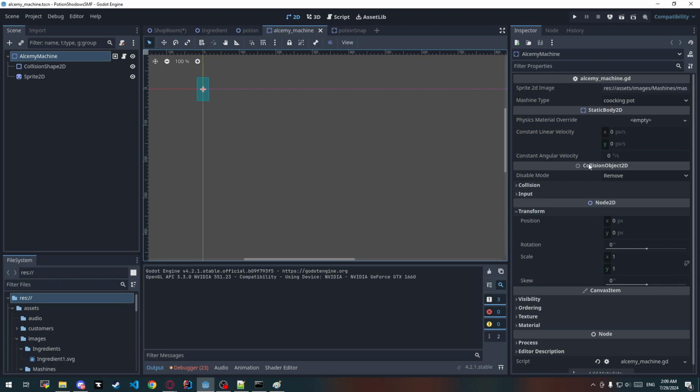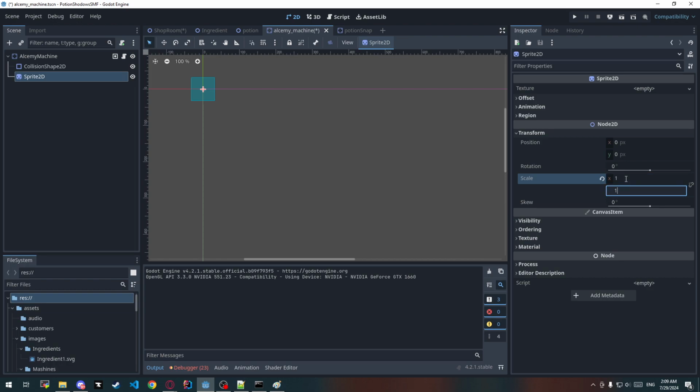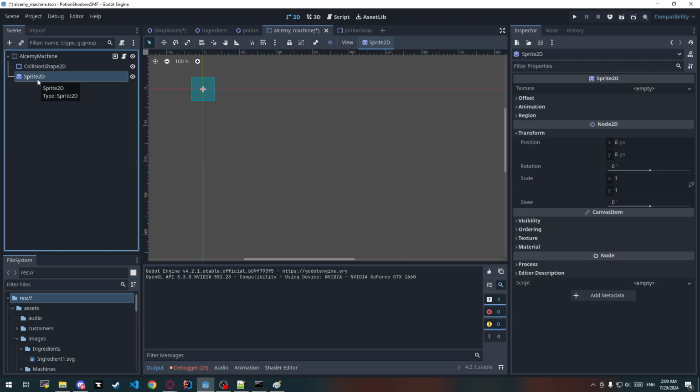I will change. First of all, I don't like the scale. Second of all, I think this would be 64 by 64 and 1 by 1, just not to confuse myself. Second thing, I'm gonna... Oh, this already has a sprite. This will make things a bit easier.